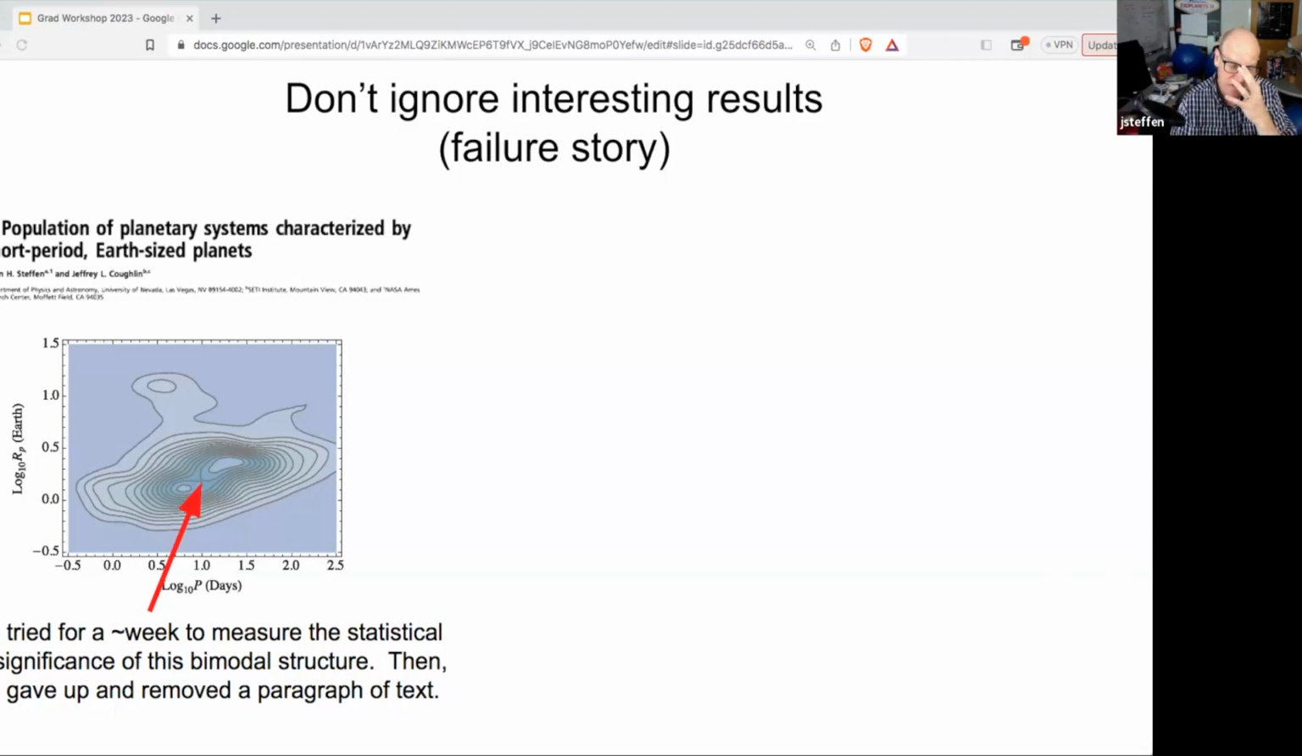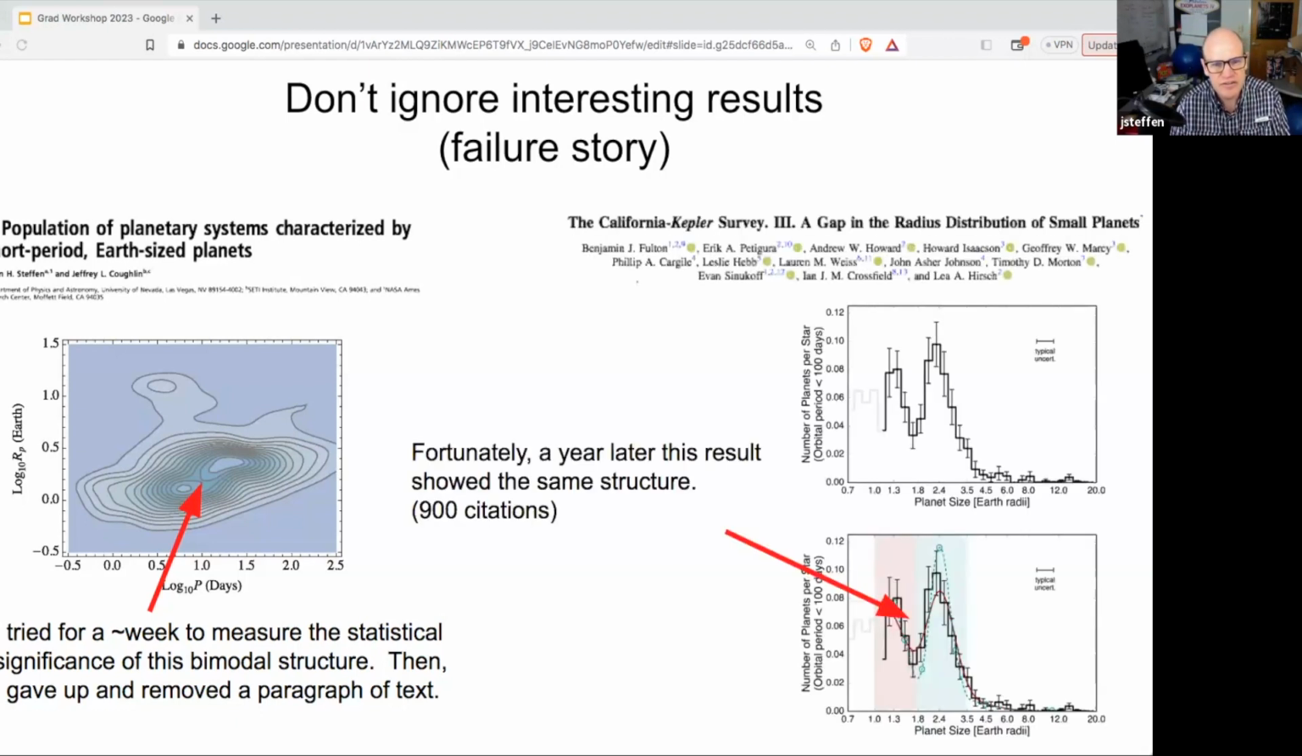so that was a mistake on my part, if for no other reason than the fact that you don't know necessarily what's going to take off and what's going to be interesting. So I saw something interesting, I started working on it, I wasn't able to complete it, and so I just completely dropped it. About a year later, that same peak was found in a different study that now has almost 1,000 citations to it.